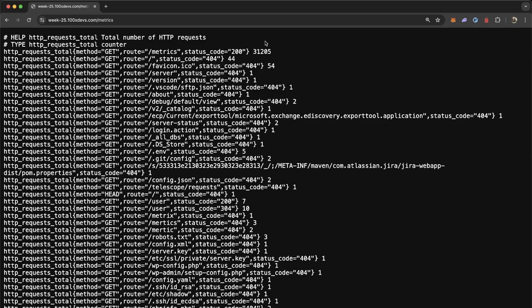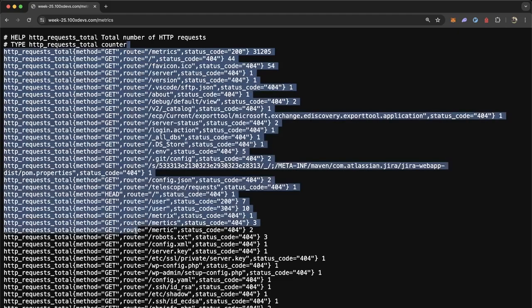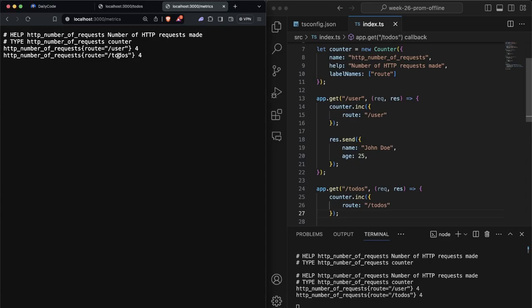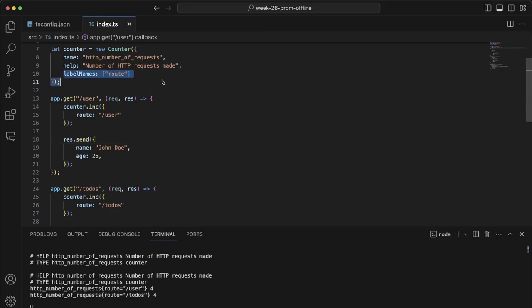Again, you can totally add all of these up to get the total number of requests. You can totally add all of these up where the method is get to get all of the get requests, so on and so forth. But adding more detail like this lets you finally query: how many times was the metrics endpoint hit? How many times was the server endpoint hit? And in our case, how many times was the slash user endpoint hit? And how many times was the slash to-dos endpoint hit? That is what dimensions let you do.